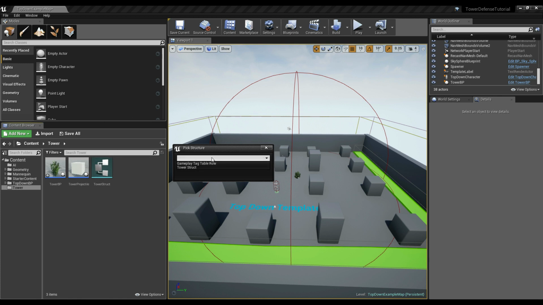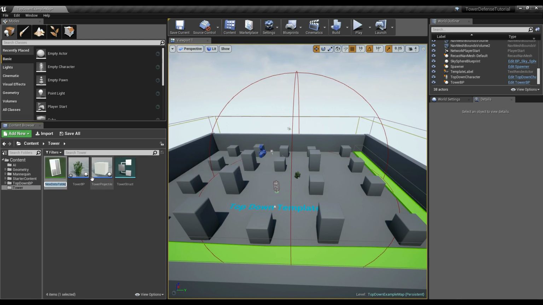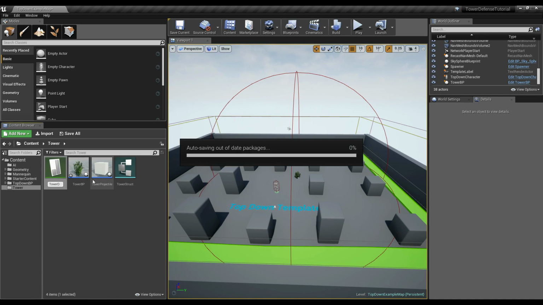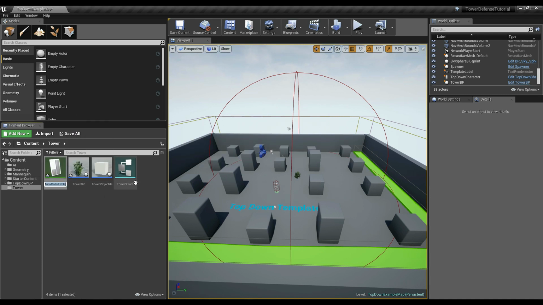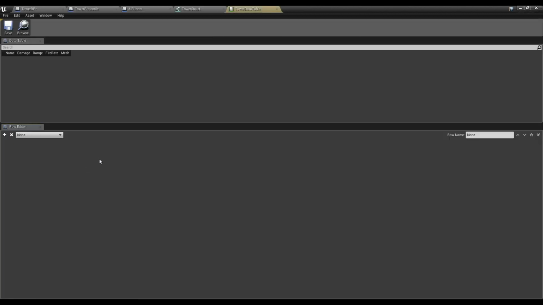Now we can do the drop down and we can grab our tower struct. And if we hit OK, it's going to create the data table, and let's call this tower. Ah, it did it again, the auto saves. Let's call this tower data table. Now if we open up our data table, you'll see it has columns for the structure we made. So what we need to do now is add rows.